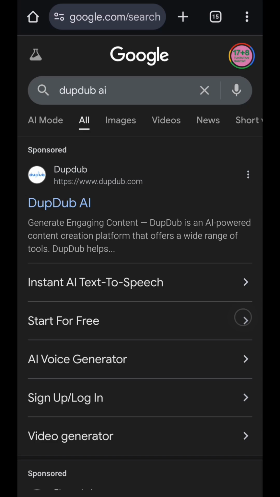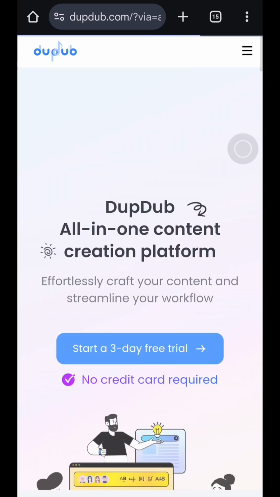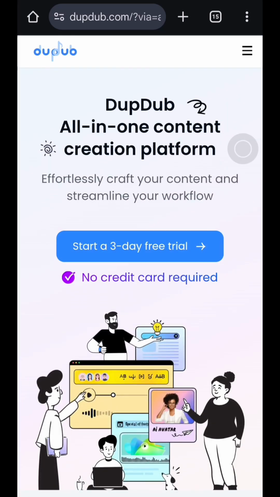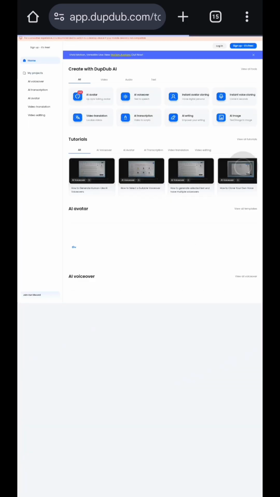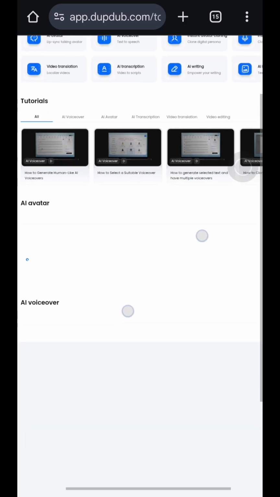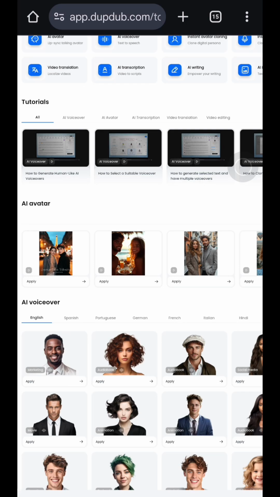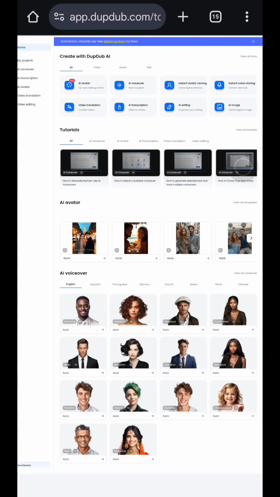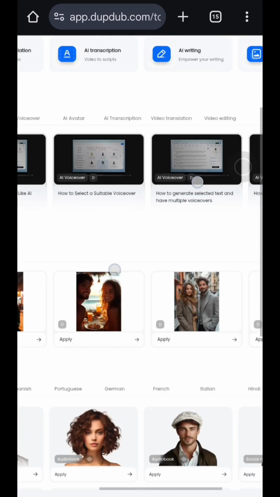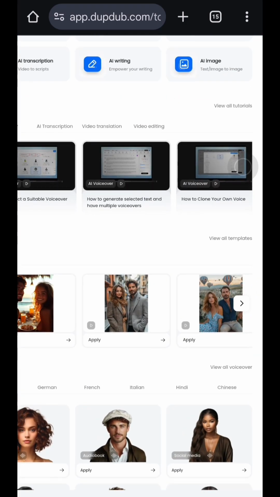Okay, let's get started. First, open your browser and search for DupDub AI, then click the official link like this, and tap on start a free trial, this one, like this. You will be taken straight into a dashboard like this, which is packed with different AI tools.